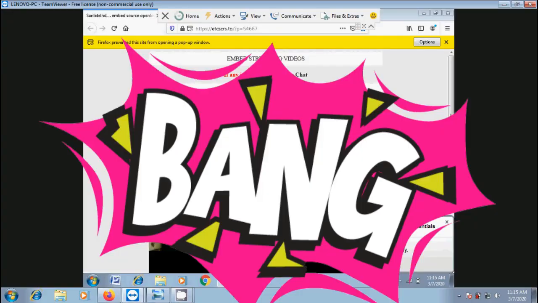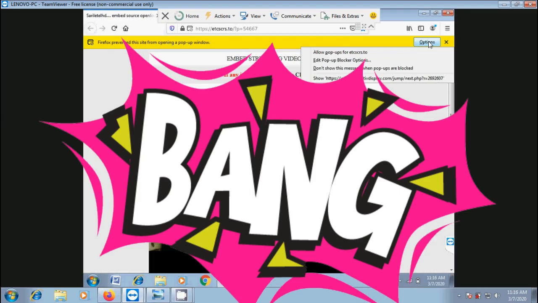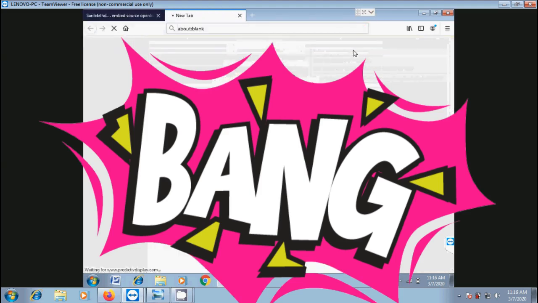Firefox displays an information bar as well as an icon in the address bar when it blocks a pop-up. Click on Options in the information bar. We will get a menu with a few choices: Allow pop-ups for that website, Edit pop-up blocker options, and Do not show this message when pop-ups are blocked. If you want to allow this, click on Allow pop-ups for the current website showing here. Then it will open those pop-ups in another window.